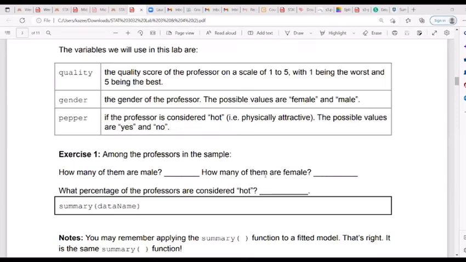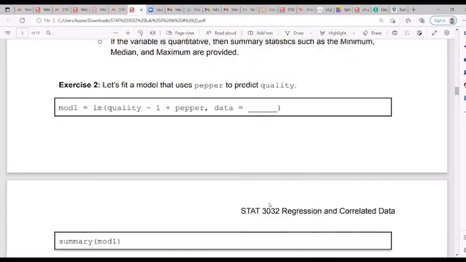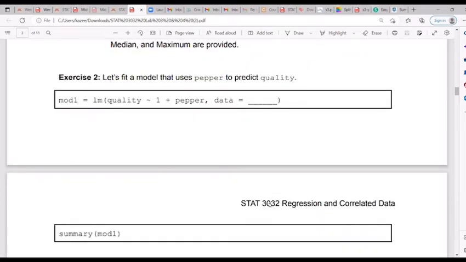Okay, I'm going to go into the material now. Oh my God, R is so easy. Okay, now I want to go into exercise 2. Of course, you know how you can do exercise 2 now. If you want to look at the effect of pepper, you know what is missing here. In an exam, if you see something like this and I say, okay, provide what is missing, what is missing is just the name of your data, which is going to be rate prof, right? So I'm going to copy this now.